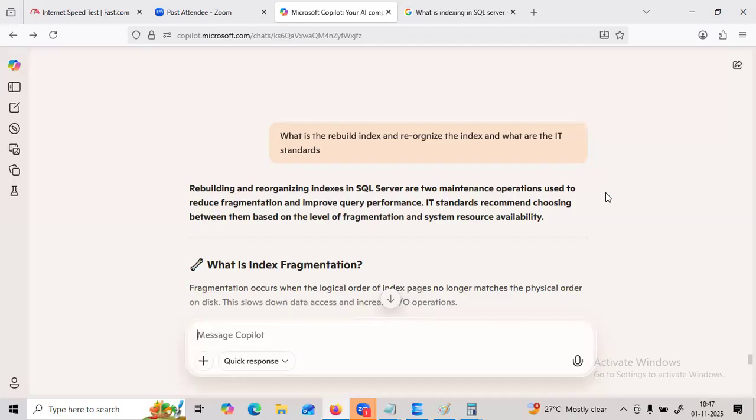So here we have two kinds of operations, online operations and offline operations. So these two maintenance operations are online and offline. Offline means it will drop the index and recreate it. It's a kind of complete locking. Here the thing is, SQL Server, Microsoft, is smart. Online means it will keep the index first, it will create one more index, and once everything is redesigned, it will drop the old index.